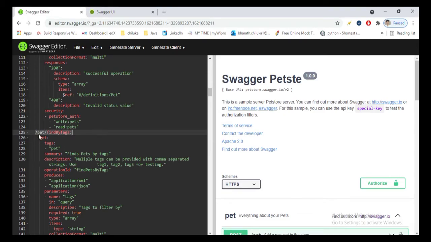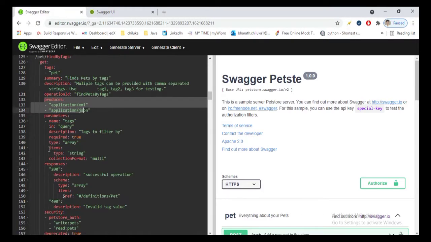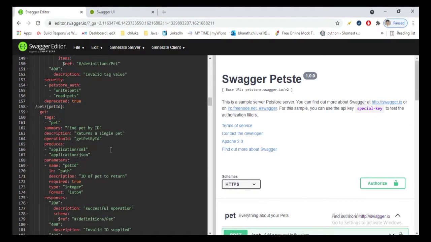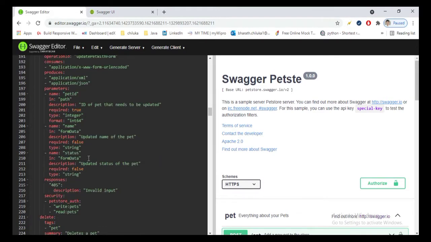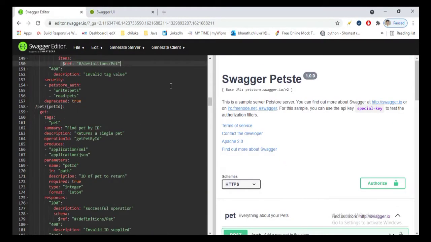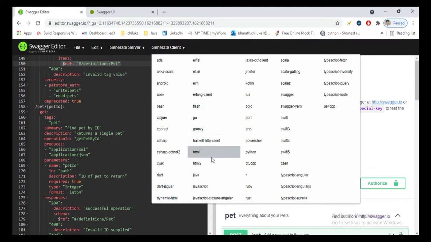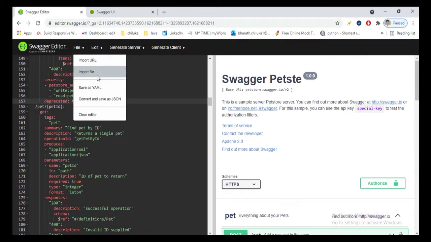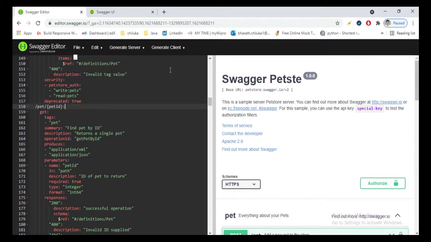Let me go through. Here you can see the path endpoint, the method name, get name, and the tags meaning controller, produces, and description, summary, and the responses 200, everything configured, 400 response, and the reference to that model. The complete API specification we can write here on the left side, and the right side is the output. After that we can generate the client for whatever language we need, and the server in the same way, and we can save this file as YAML, and then later we can import it in our Spring application by using the Swagger Maven plugin.